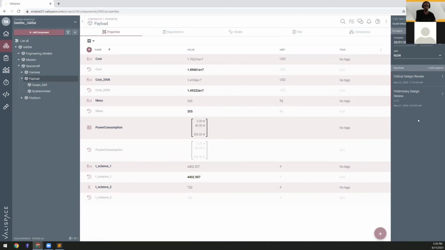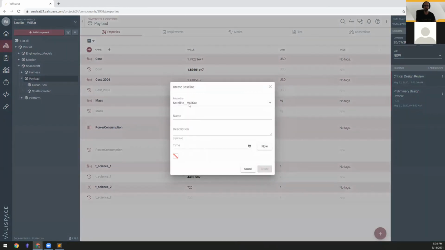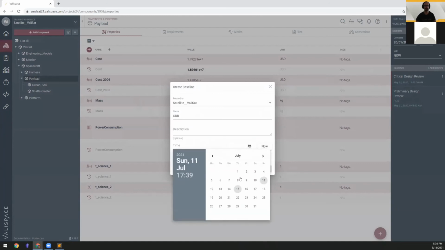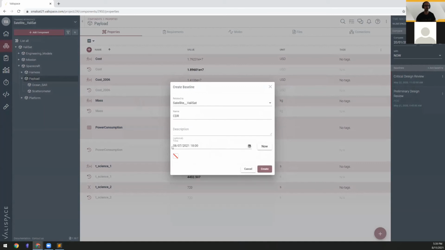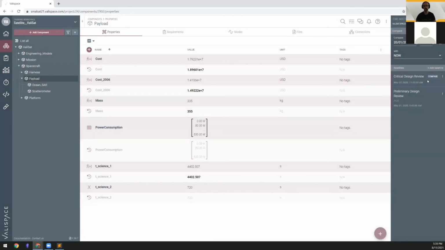And the baselines that you see here are pretty much a bookmark in time. You can create a baseline with a given name, for example CDR. We already have one here, but CDR. You can add a description and define the time. For example, that CDR occurred on July 8 at 16. You can save that. Then you can have a quick view and compare with the CDR instead of a given date.